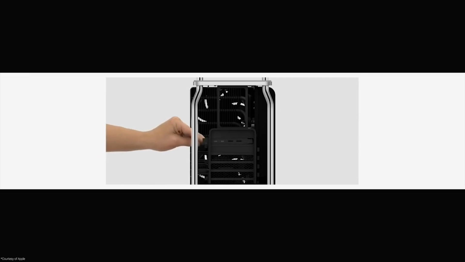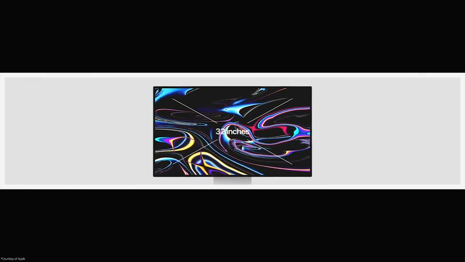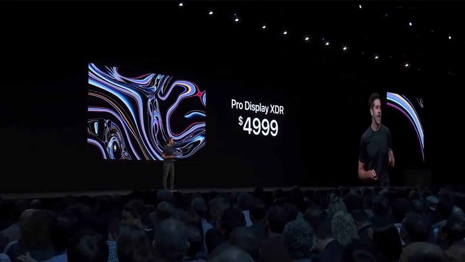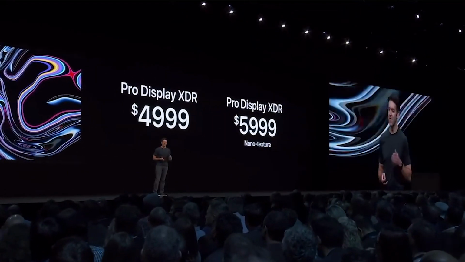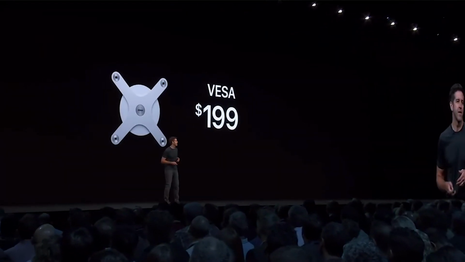Speaking of a 6K price tag, they also have a 6K monitor. It's a 32-inch 10-bit Retina display, and they call it the Pro Display XDR. I'm guessing that's Extreme Dynamic Range, and that goes for $5,000. But the thing is, they could have said it was $6,000 because the stand alone is $1,000.